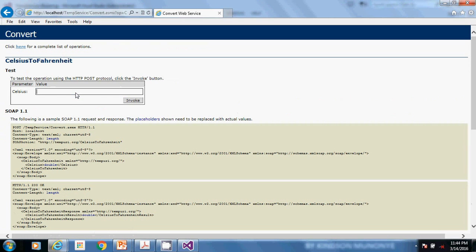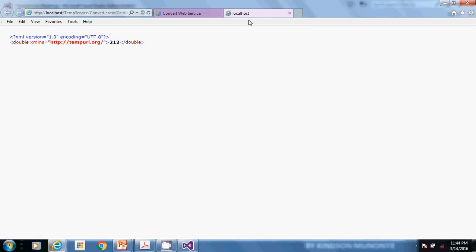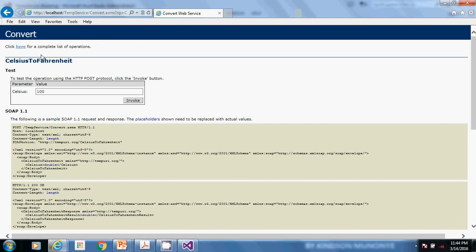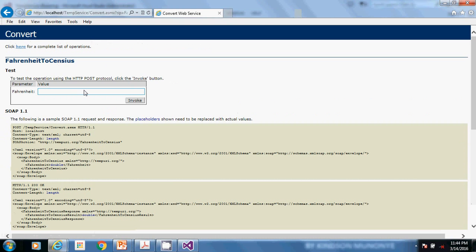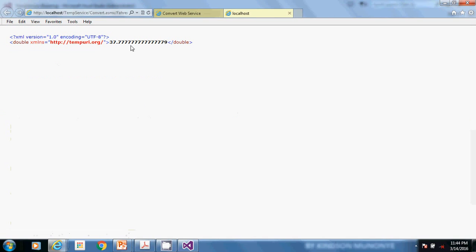Alright, so enter 100, invoke. Okay, this is the one we clicked on before. If we go ahead to take the second one, Fahrenheit to Celsius, enter 100, I say invoke, 97.78 and return as XML. Okay, so we've gone ahead to test this web service.